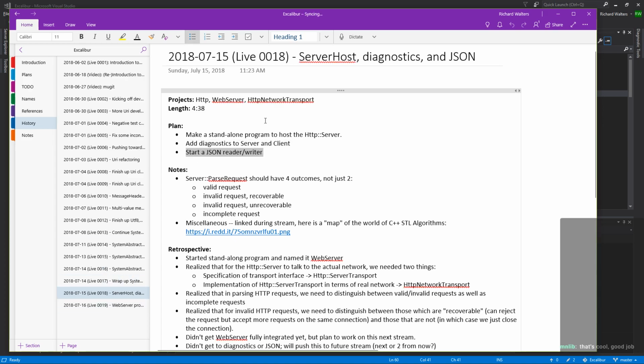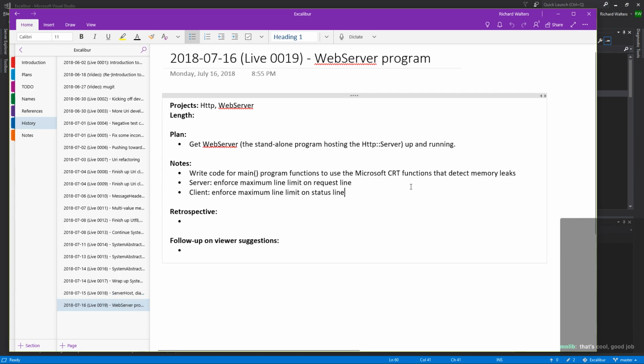So made good progress today. Yesterday we had started making the program and intended to make diagnostics and a JSON reader writer. Today we actually got that program running, added the diagnostics, and did a bunch of bug fixes. So I have some notes I took. We need to be checking for memory leaks. I'll research how to do this. I've done it before, I just don't remember. And some notes on things that we need to add later that I don't have time to do tonight.